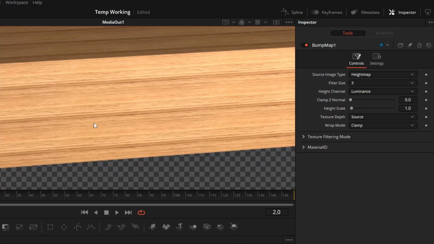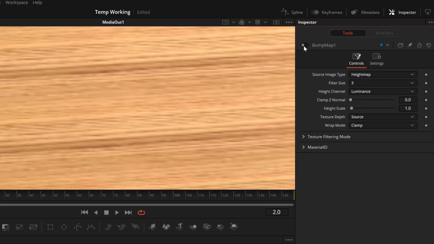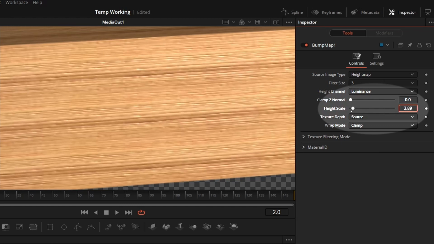Zoom in to check the material surface. We can check the difference with and without the bump effect. Adjust the height scale of the bump map to change the effect strength to our liking. By adding the bump map effect, the surface looks sharper with a more 3D feel.